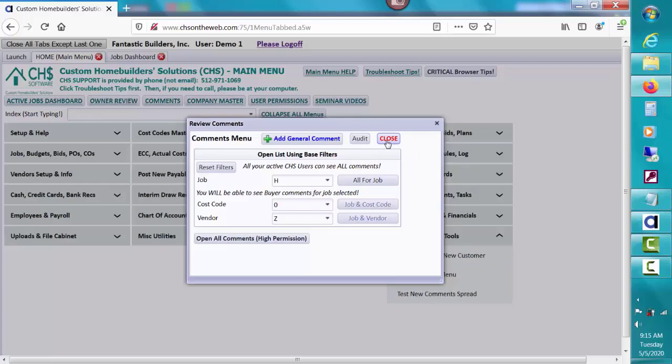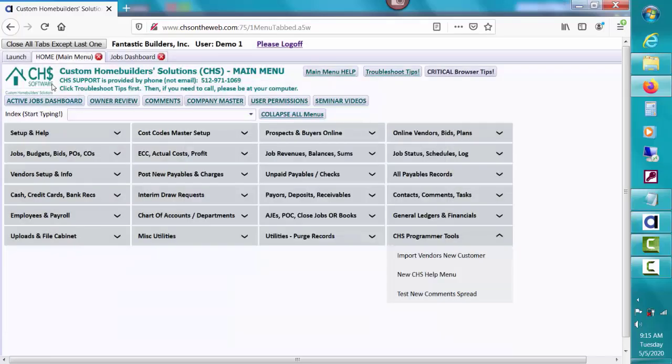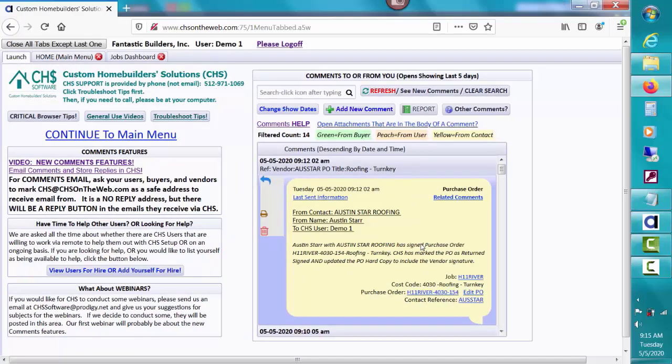I won't do that here, but I just wanted to show you how that particular one marked in yellow is as if it's from Austin Star Roofing, because they're actually the ones that did the signature. It's like Austin Star Roofing is sending you a comment saying I signed it, basically.